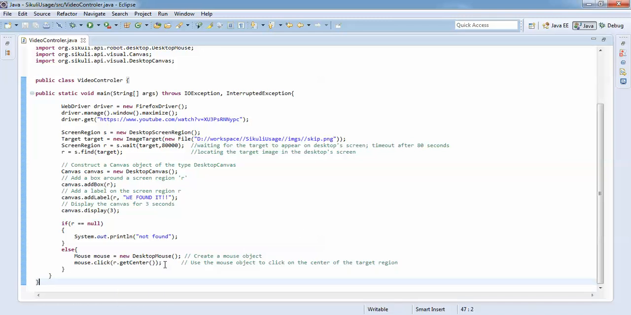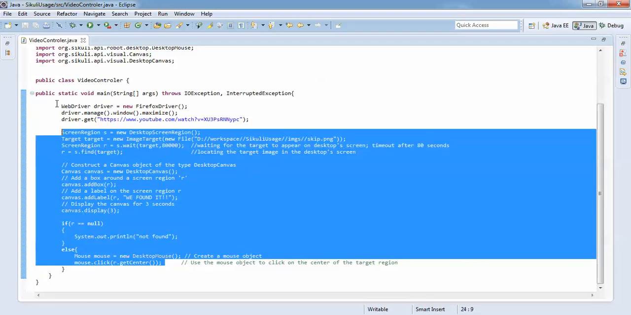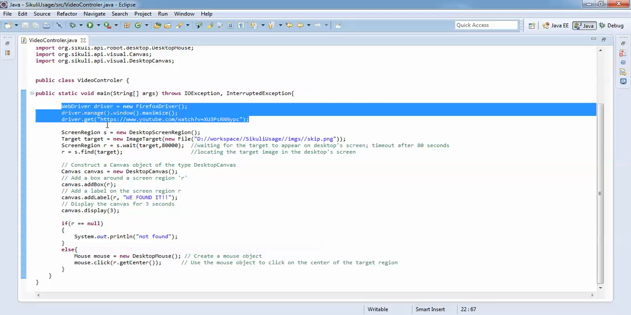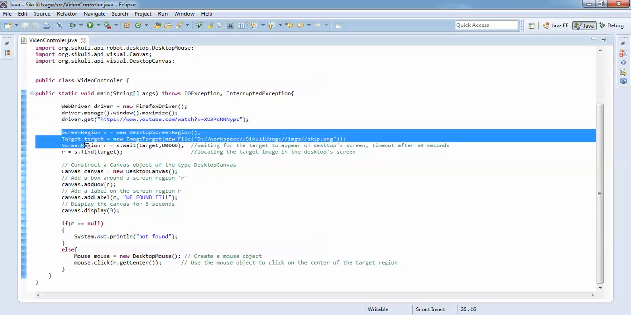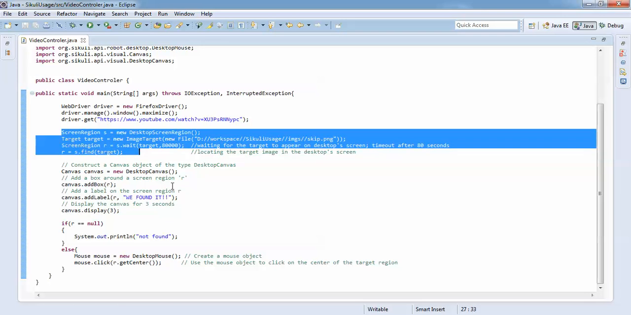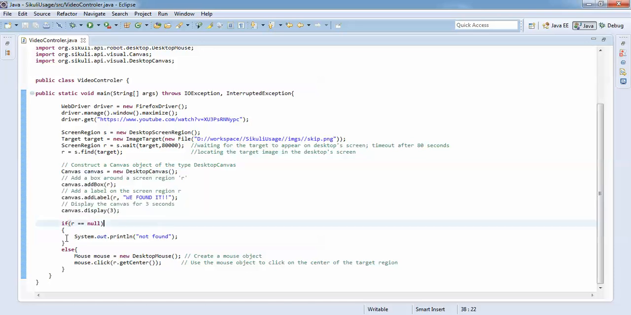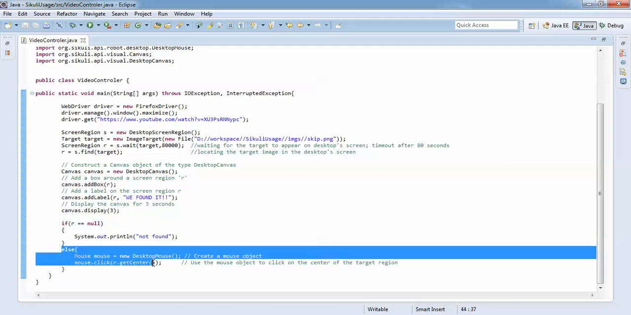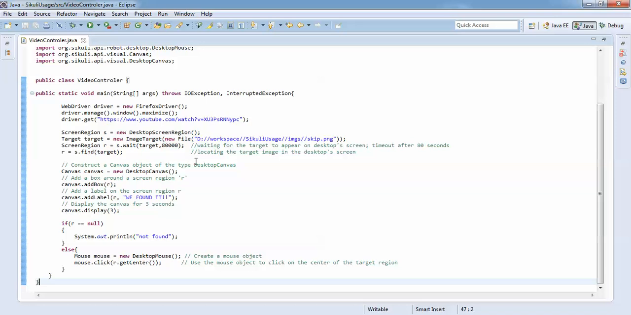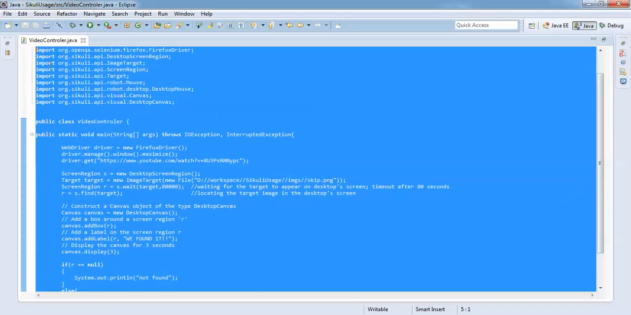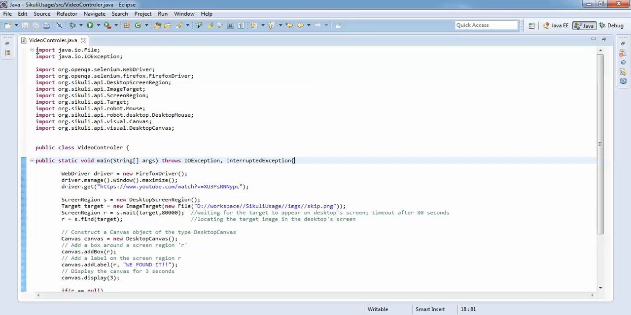So overall, this part is all about opening the Firefox browser and navigating to this URL. This part is all about locating the target, where exactly we are going to do the action. This part is all about highlighting that part with some valid messages. And this part is all about clicking, where we take the mouse cursor pointer to that particular location and click on that button. So this is all about controlling videos on a web application.